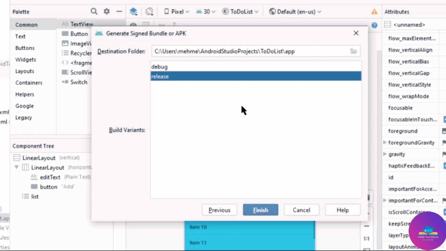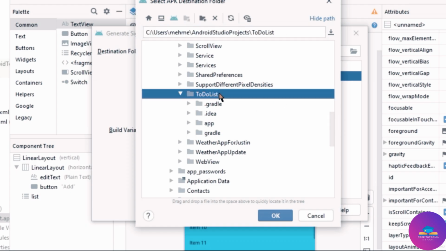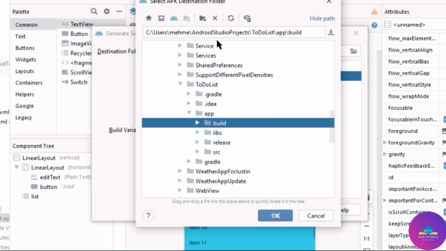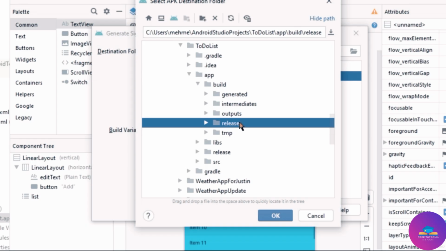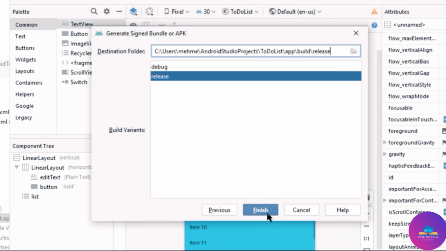Now in here, we can choose where to save the generated APK file. I'm going to choose a file, and we have a folder named To-Do List Project. In this folder, there's an app folder, and in the app folder, there is a build folder. And I will create a new folder in the build folder. Its name will be Release. Android Studio will save this APK file in this Release folder. So if I click Finish, Android Studio will create this APK file.